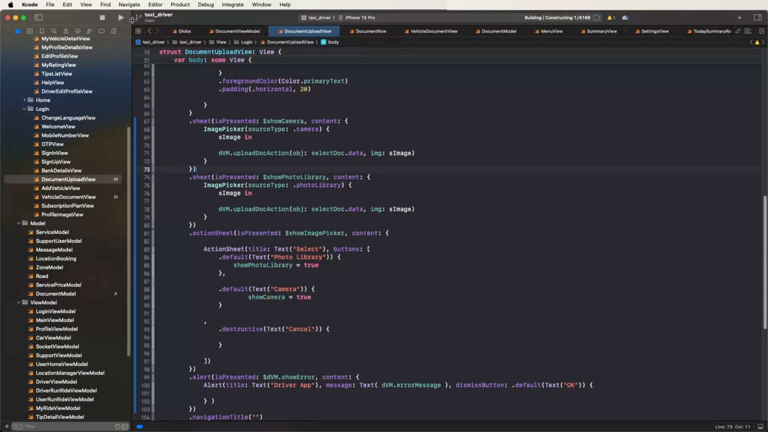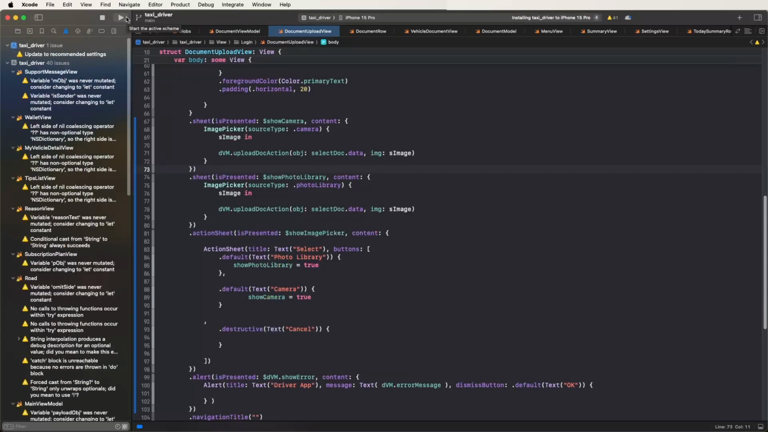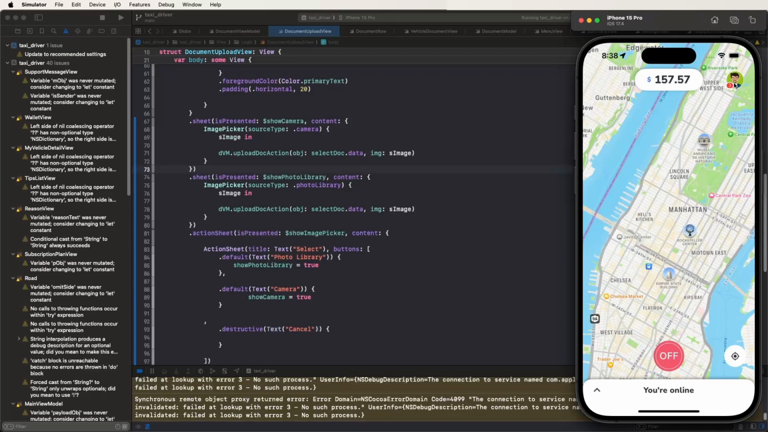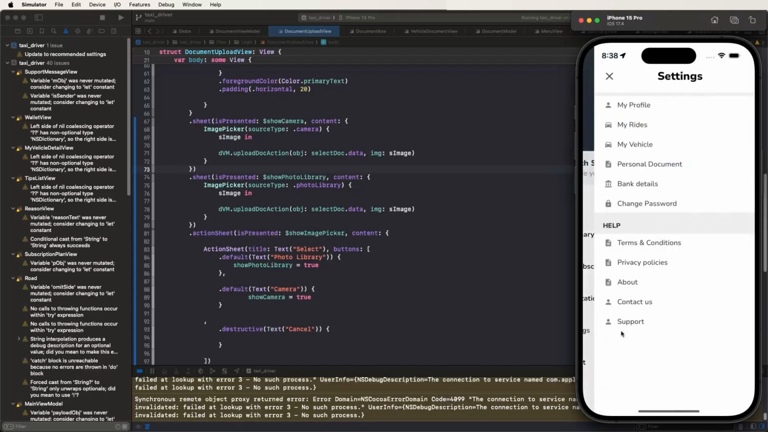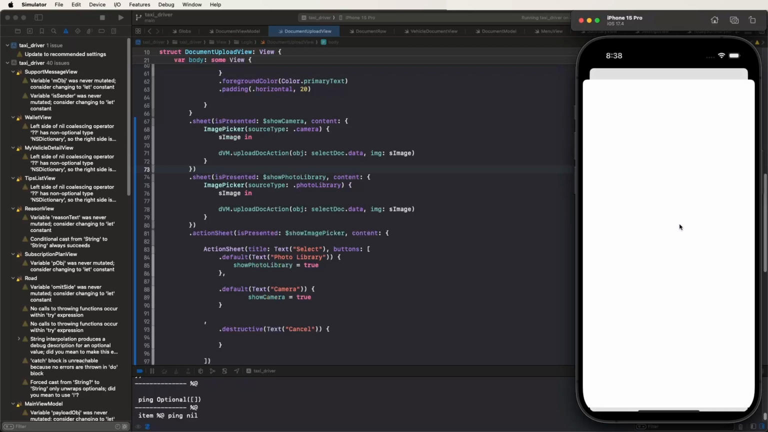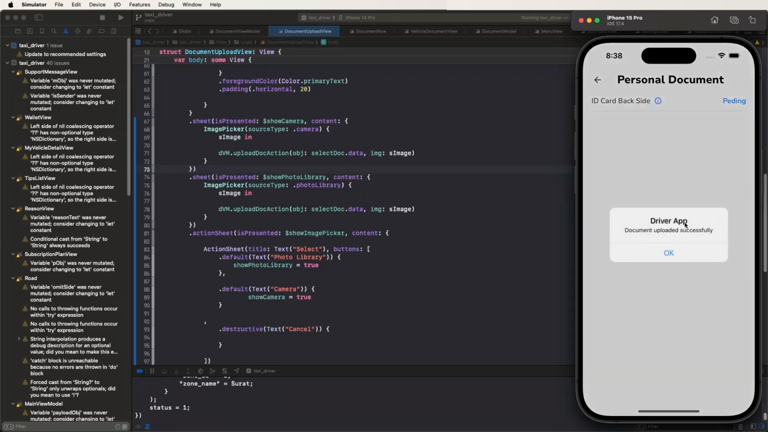Now run it inside the simulator. The app runs successfully without any errors. Now go and select Profile, select Settings, and select Personal Documents to get the list and show the data. For documents the user has not uploaded, the upload button is shown. Click it and select the action sheet, then select the photo library and select an image. The document uploads successfully and the status changes to pending. Now go into the admin panel as the user admin, check the image, and approve or disapprove, and the status changes accordingly.